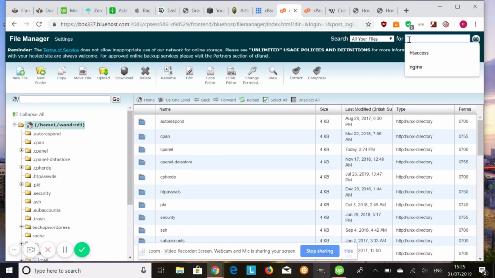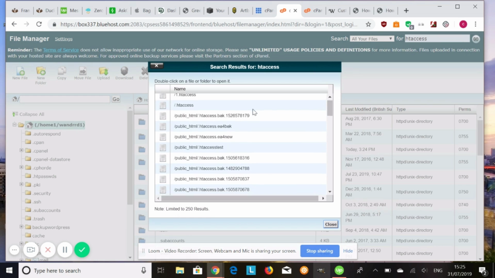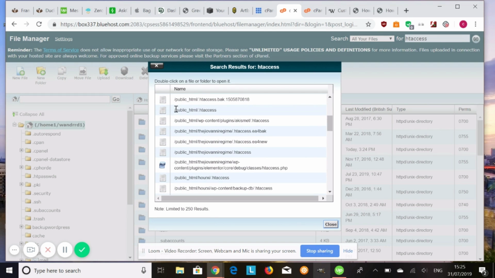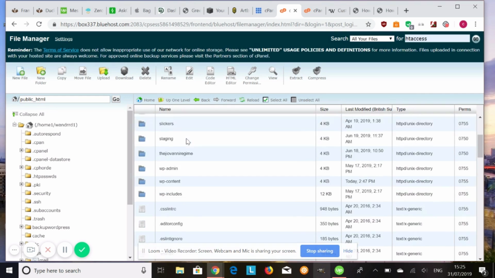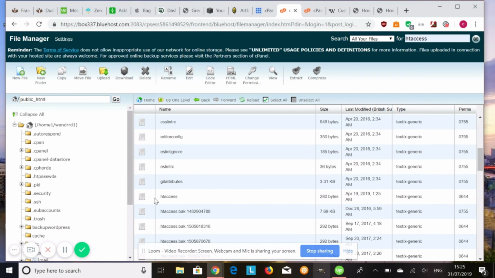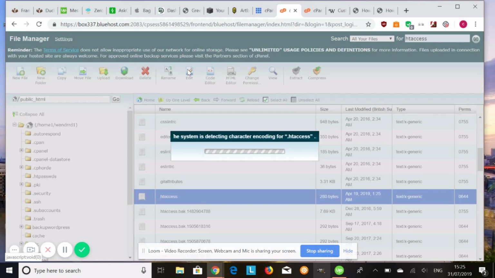All right, so I'm just going to look for htaccess right here. And you're going to see a lot of htaccess in my folder tree. This is because I have a lot of different websites on my hosting. And we're just going to look for this file right here. So .htaccess, and we're going to open this up. All right, so this is what my htaccess file looks like.